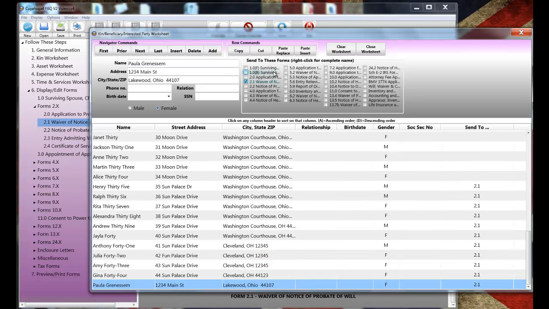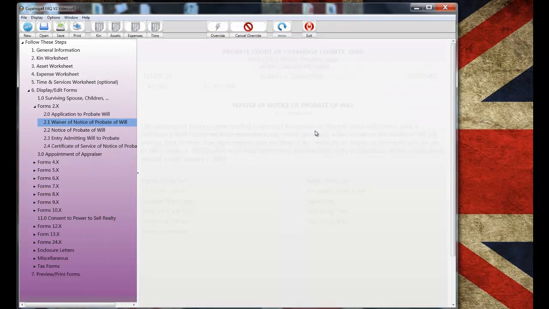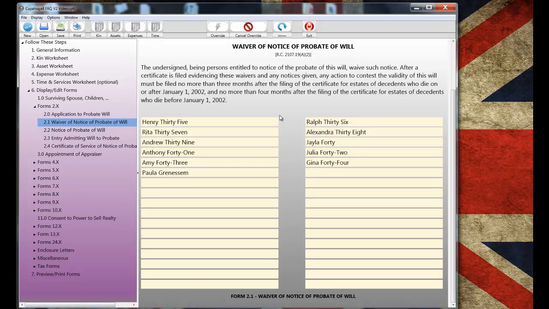Okay, now I can take a look at Form 2.1 again, and as the screen refreshes, you're going to see the 34 people are off, the next batch of people are on, the next platoon of people are on, I should say, and I can print this out, and what I would end up with is two Form 2.1s, one with the first 34 people and one with the next 11 people.